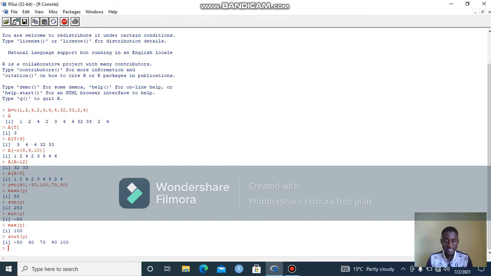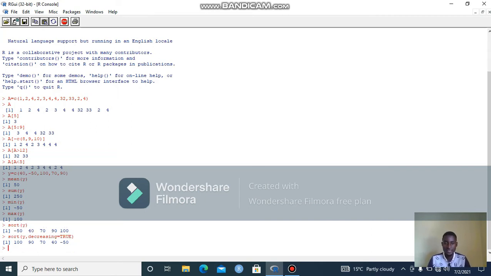So what if I want to arrange them in a decreasing order? I'll be having my sort function. So I'm sorting y, and now I need to tell that it should be in decreasing. So sort y, and I'll say decreasing equals true. And now this will arrange the elements in a decreasing order, as you can see, we are starting with 100. Very important, the sort function.